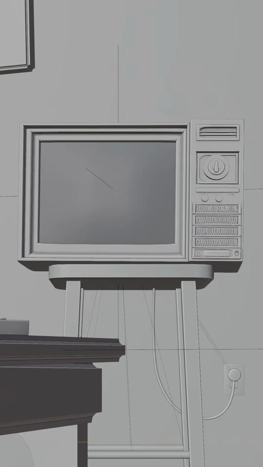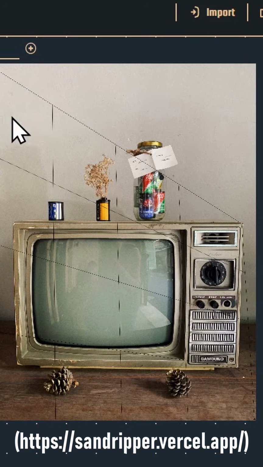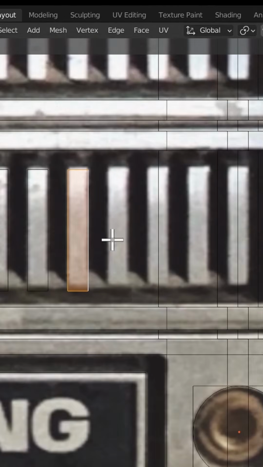Then it was time to make the subject of the scene, which was an old school Samsung TV, for which I used this free image from Pexels.com. I went onto the Sandripper website to adjust the perspective of the image so I could use it to directly model the TV and later texture it as well.